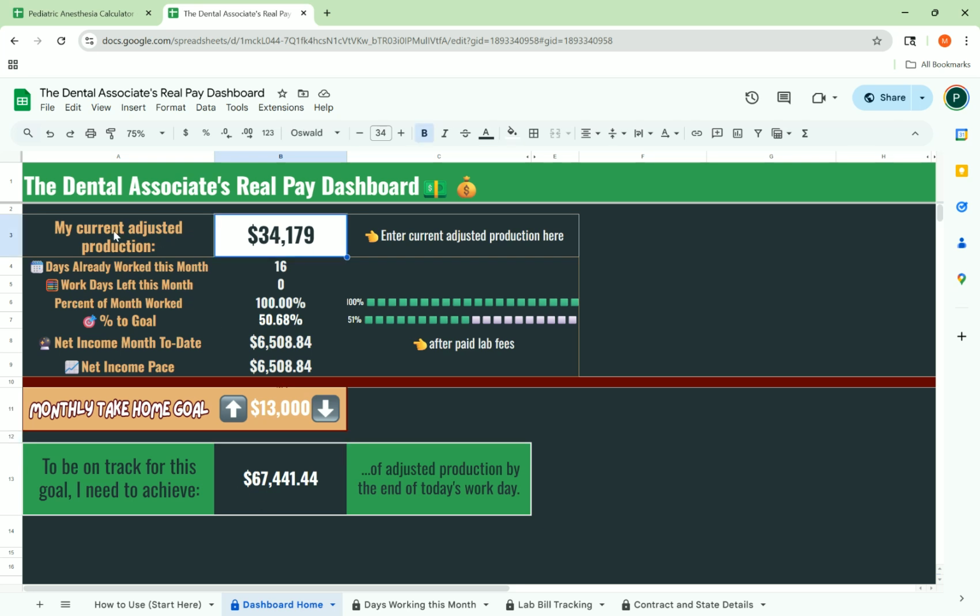And what this does right here, you can have this little tracker. So let's say you already have made $60,000 of adjusted production at this point, you can put that in there and see how it compares to your goal. In this case, if you're a little behind, it'll give you your net income pace, so how much you're actually going to make, and your net income month to date. So it gives you a good idea there.